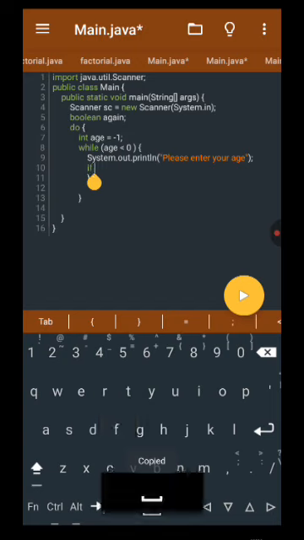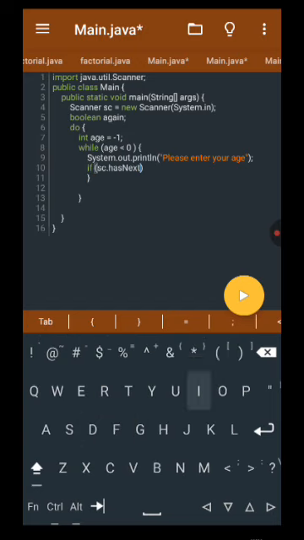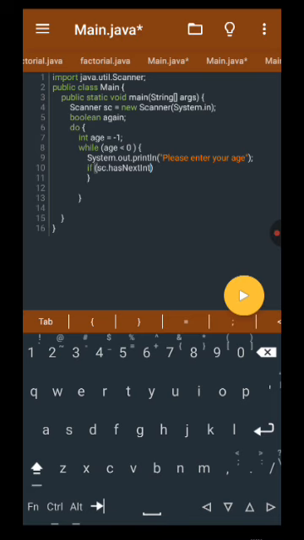Here we ask the user for their age. We use sc.hasNextInt to check if the input is a valid integer. If the user enters a negative number or something that isn't a number, we'll keep asking them until we get a valid age.